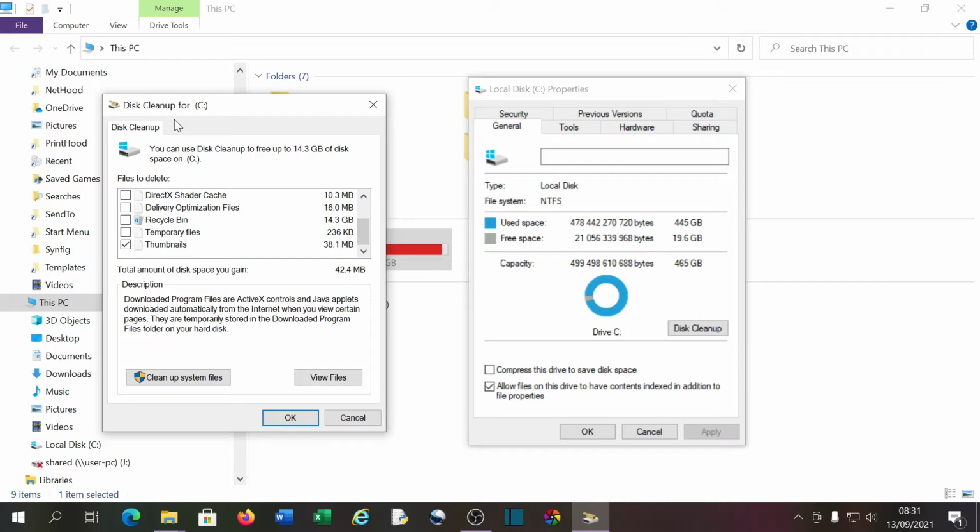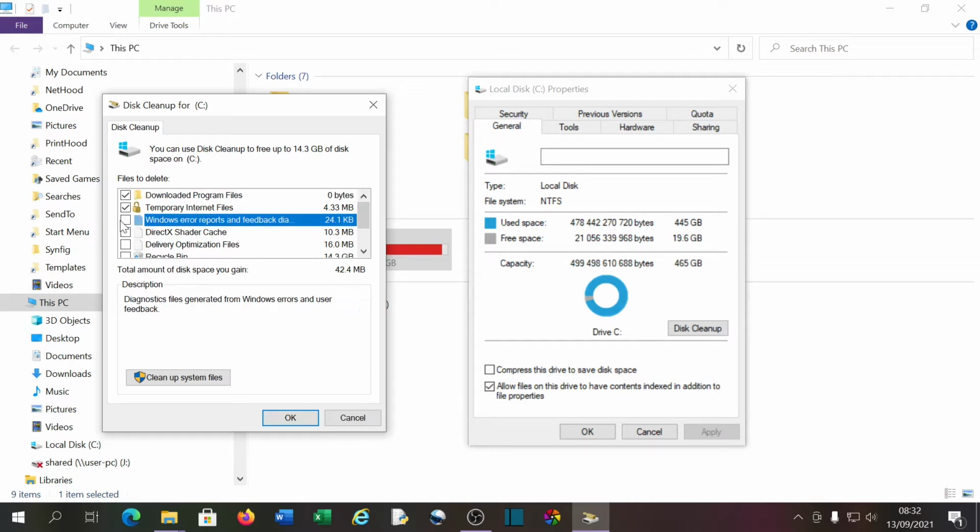Initially, the first screen that you'll see is the basic cleanup. If you tick all of the boxes on the left hand side here, you'll see how much disk space you can free up. And as you can see, most of my space is sitting in the recycle bin.